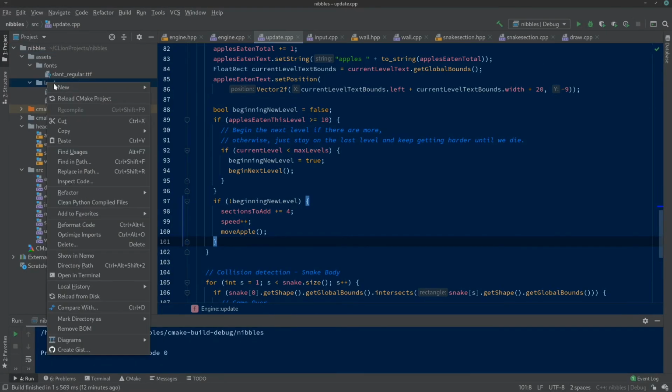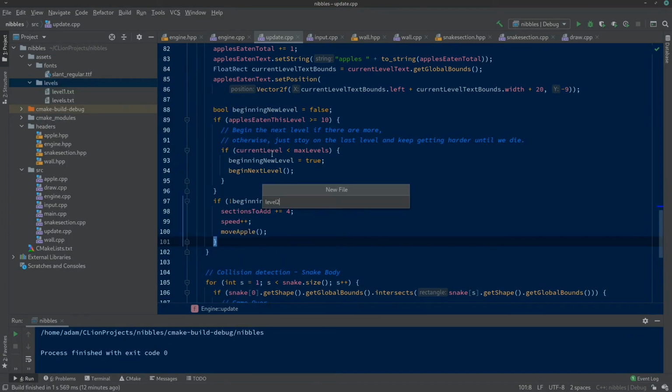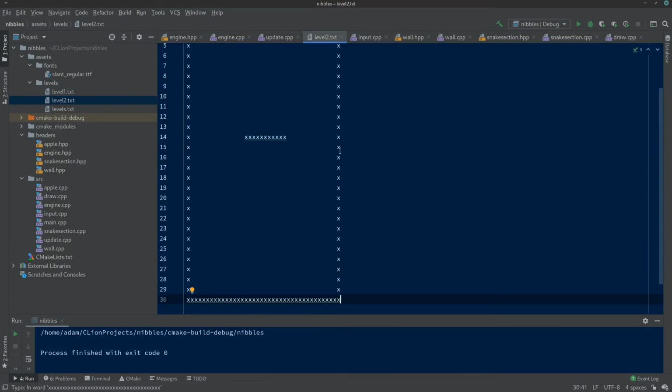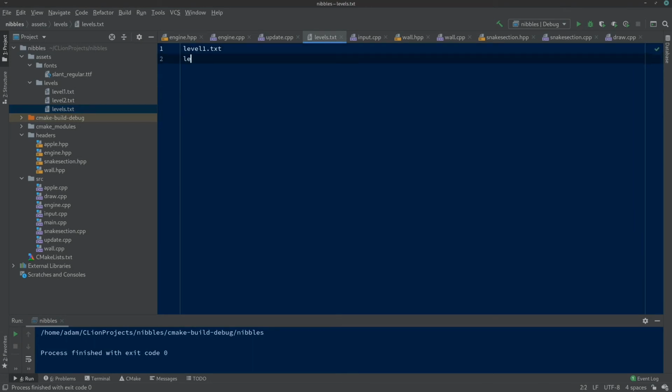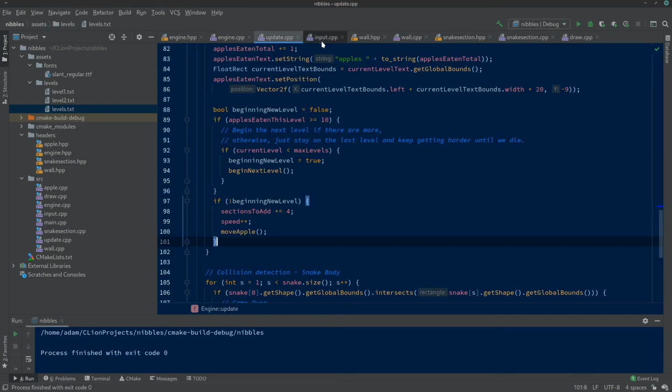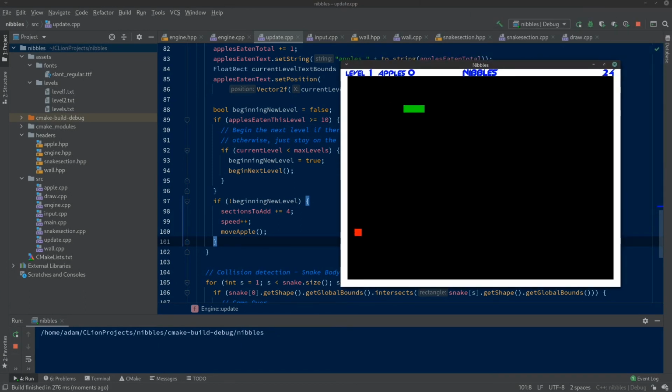Now, in our levels folder, we need to create a new file. Call it level2.txt. Paste in what we just got. If you actually copied that file from the GitHub instead of creating it, then you'll have to do a reload CMake again. Now, one last thing we need to remember to do is update our manifest file, levels.txt. Otherwise, the game won't know about it. So we just added level2.txt. There we go. Now we can test our game, and we'll see if we can eat 10 apples and load the next level. When we die and restart the game, it should reset back to first level. Alright, I might speed this up for you in the video.